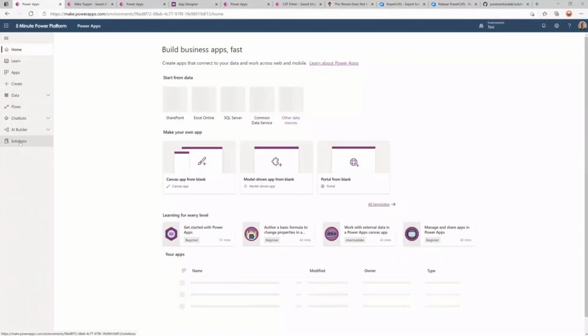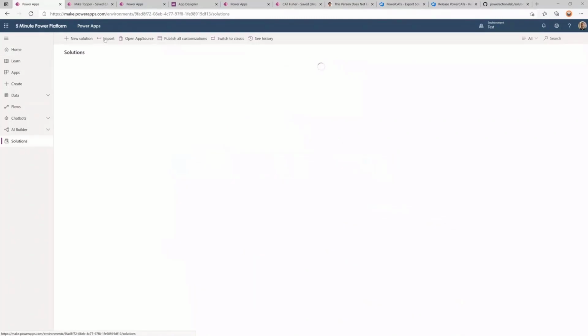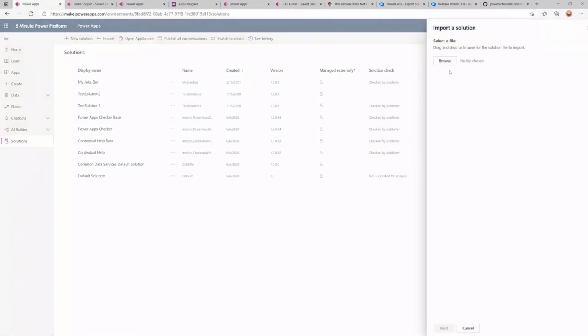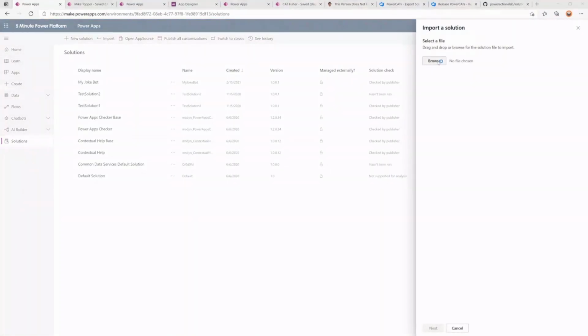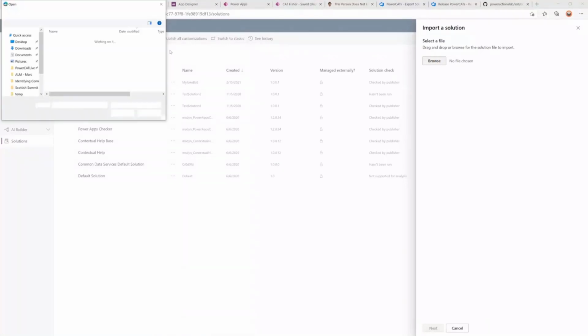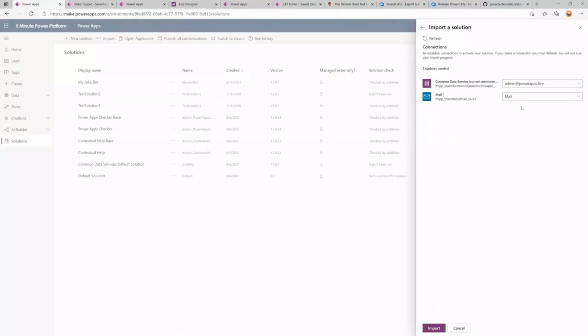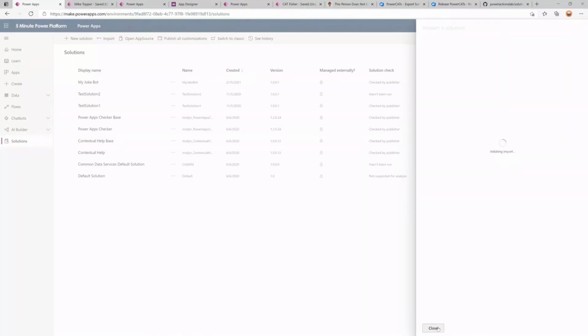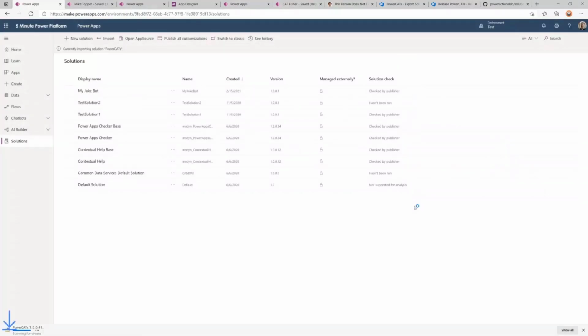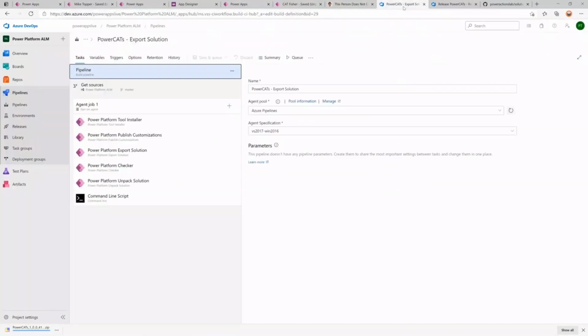Import that exported file. And then this will take all of those components, and it'll prompt to rewire my connection references. And then for the most part, I'm ready to go with this app in my test environment. And so that's the manual process of using a solution to take all of your components and moving it into another environment. Now, this can be automated through Azure DevOps and the Power Platform build tool.